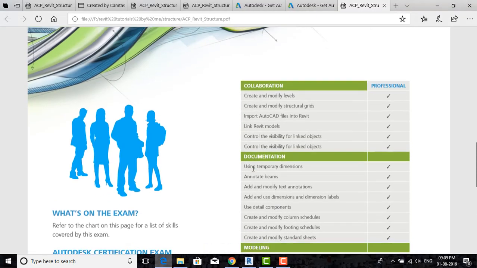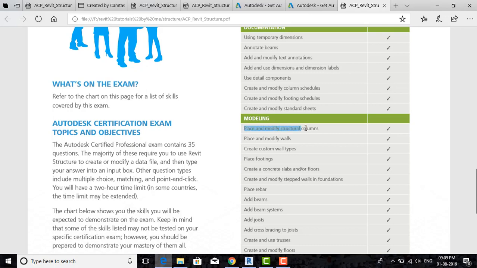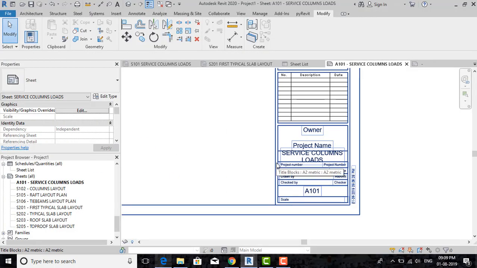Our next topic will be placing and modifying the structural columns. In the next tutorial I will show you how to place and modify the structural columns. I hope you learned something from this tutorial. We'll continue in the next.